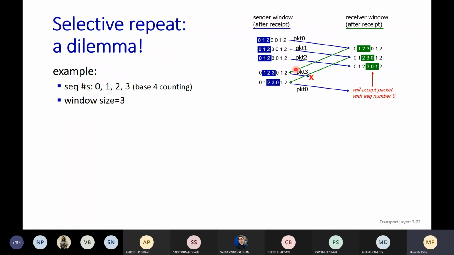Now this packet 3 that was transferred from the sender side, suppose it is lost in between. Then of course after receiving the acknowledgement for packet 1, the sender will again move the window a little bit more. So again it will go to sequence number 0 and it will transfer packet number 0.